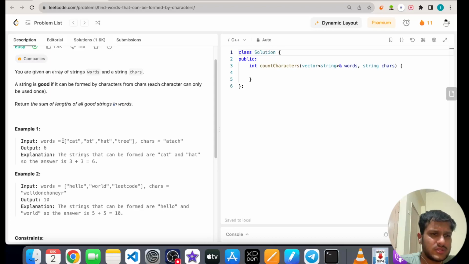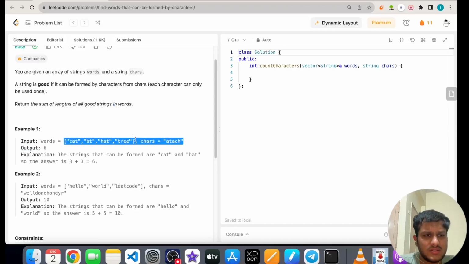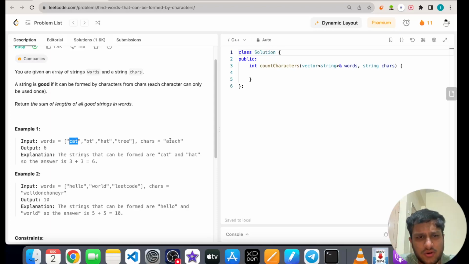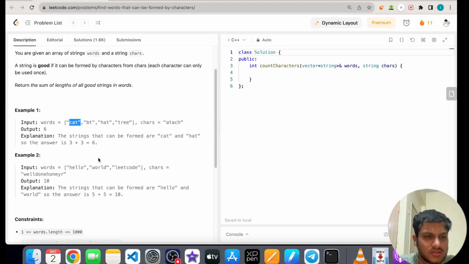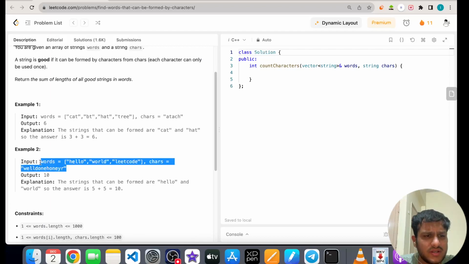If you see the first test case, the first word is cat. Whether cat is available in our chars or not, it's available, right? Similarly hat is also available, that is h, a and t. But tree and bt are not available, right? So we only have to add the lengths of these two and return, that is 3 plus 3 is equal to 6.